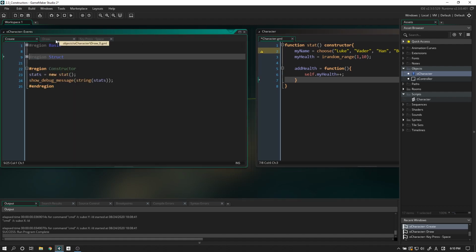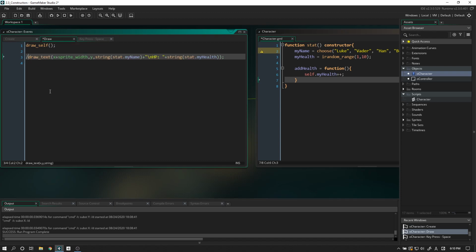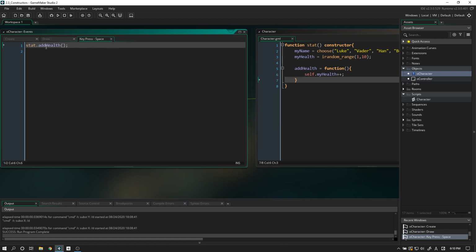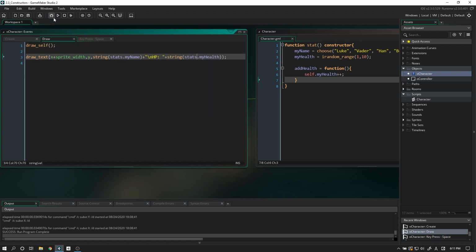And now let's go back over to the draw event, uncomment this line, and instead of stat, we're going to change this to stats. And we're also going to change this to stats. Okay, that's all set up. And again, over here, when we press space, we're going to change that to stats as well. Let's now test our code and see if everything runs smoothly and without fail.